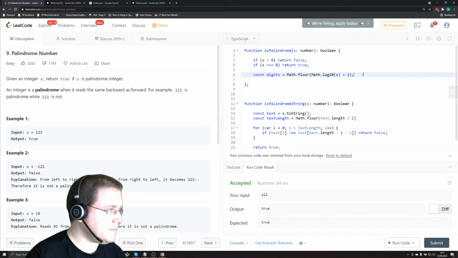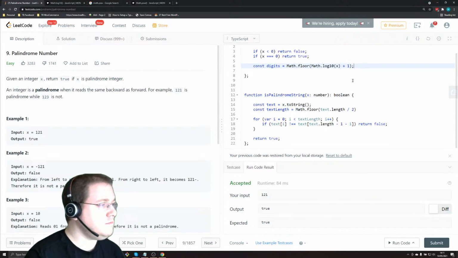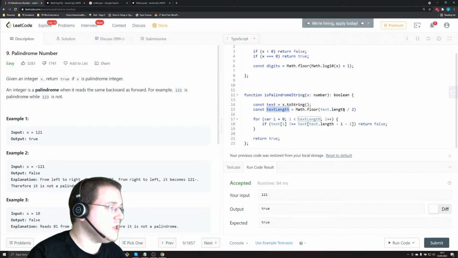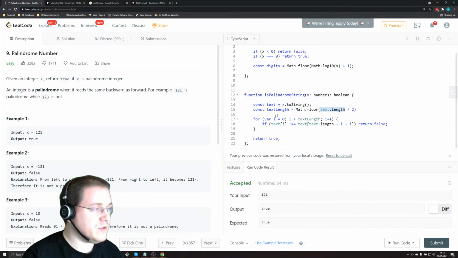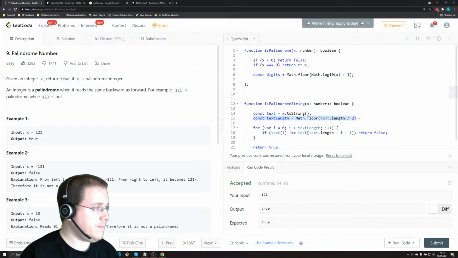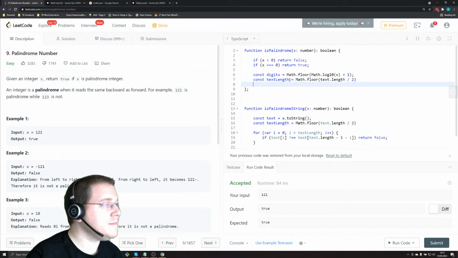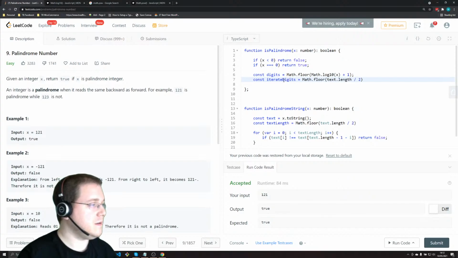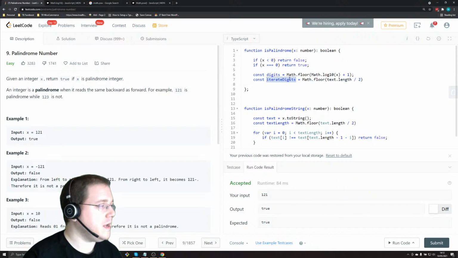Okay, next. What do we want to do next? So I suppose this text length that I calculated before, with the string version, I only actually got half of the length, because we only need to compare when iterating. We only need to iterate half the length of the string. So I think we ought to have pretty much the exact same code. Let's go iterate digits, and we will change that there.